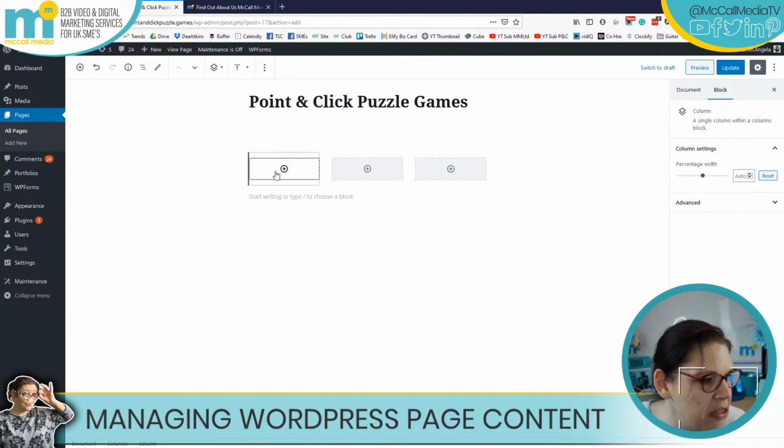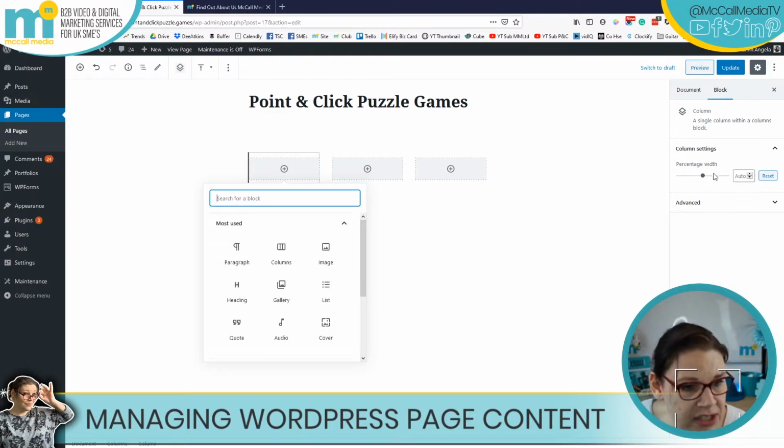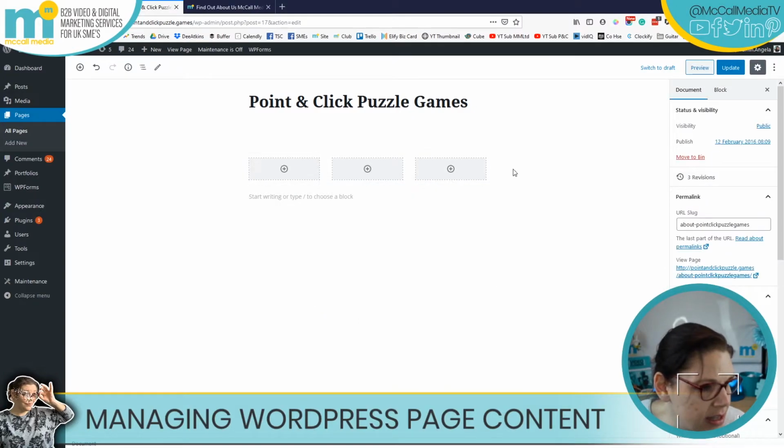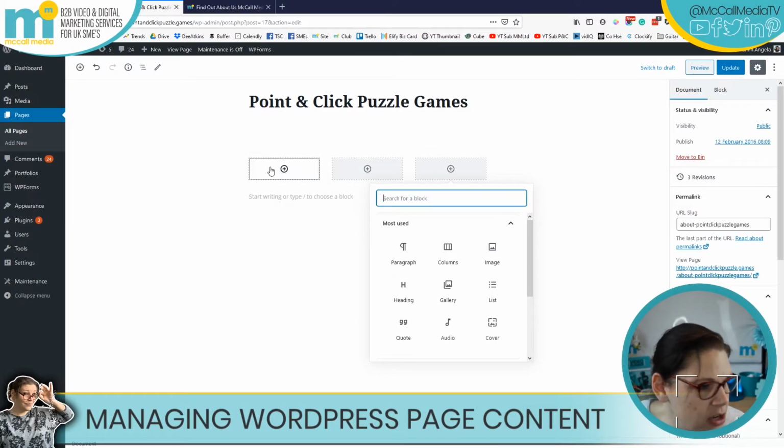So if you don't want it to be 33%, 33% and 33%, maybe you wanted something like 10, 40 and 50, you can change each of these percentages, each of these columns, by clicking on it to make sure it's selected. There we go, and then you can click on it.